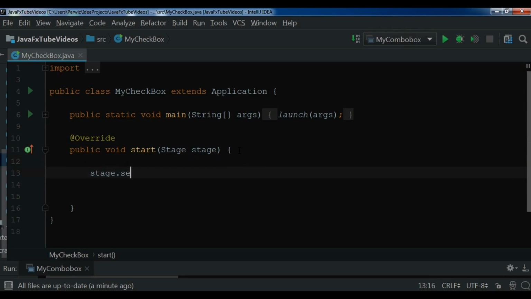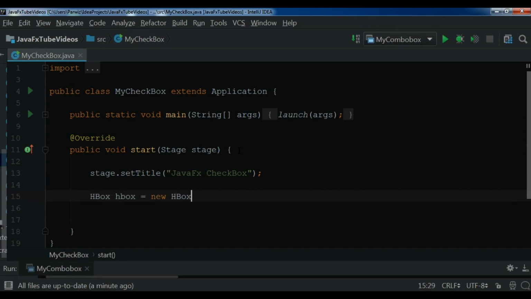First stage dot set title, and for the title I want to give it JavaFX checkbox, and after this let me create an hbox layout. So hbox, new hbox, and let me import my hbox. Alt enter. Why is it not working? Okay, now it's imported.